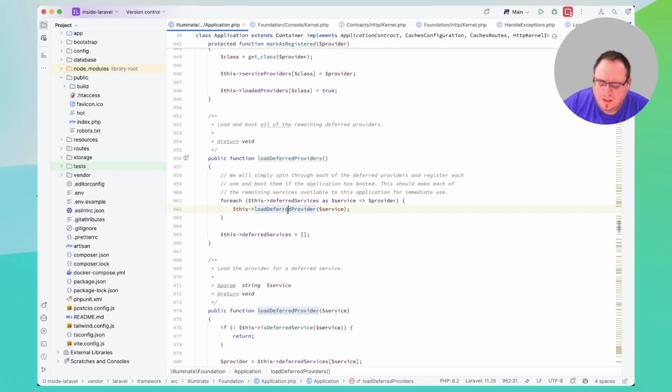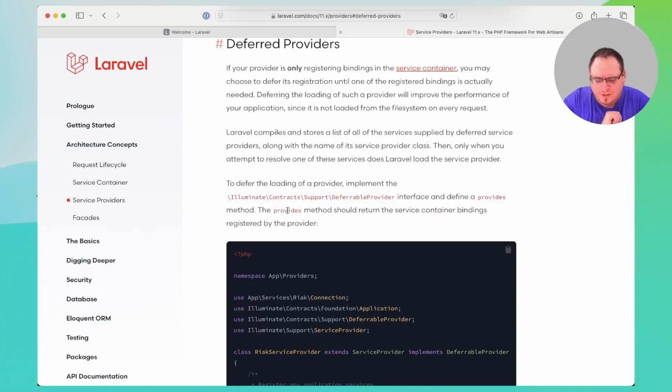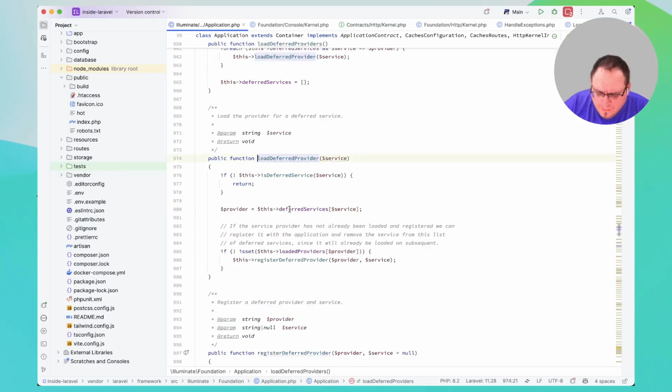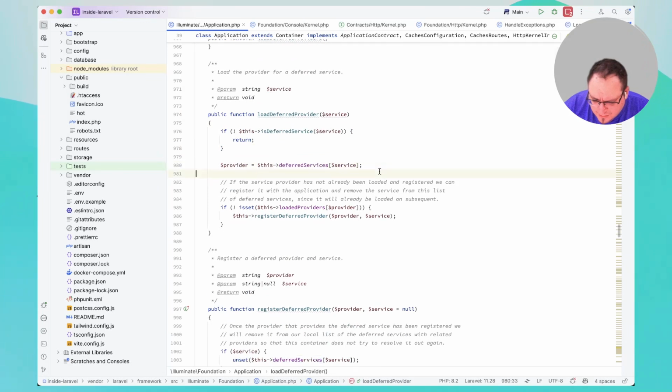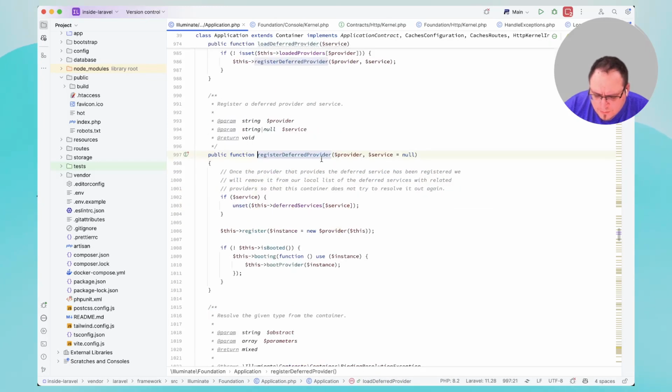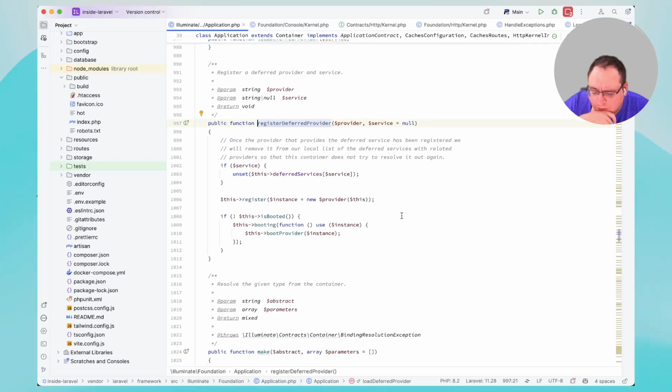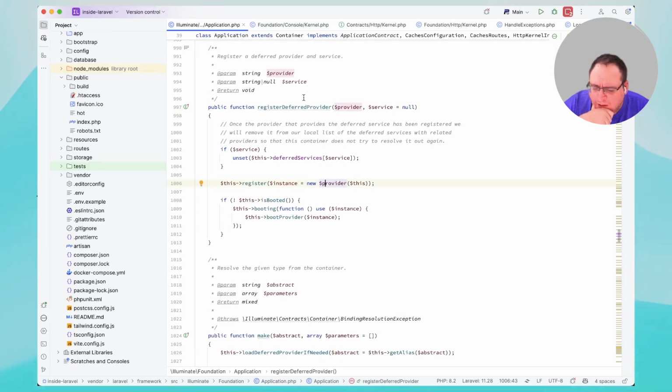That's interesting. That actually kind of differs from how the docs read. So in the docs, it makes it sound like they're lazy, meaning that nothing happens until you need them. So I'm actually a little surprised that it has loaded and registered. We can register with the application, remove the service from this list. Then it will, okay. Yeah, it's actually creating the instance right here.